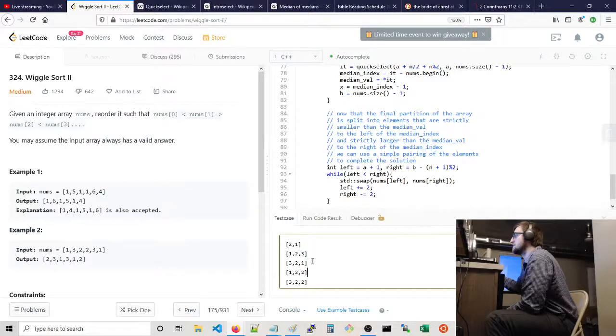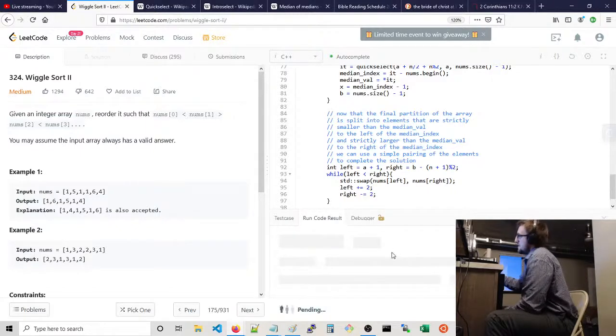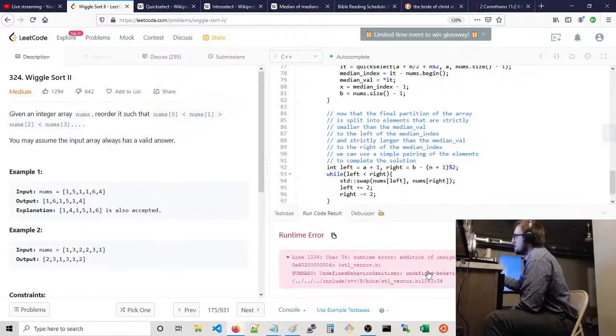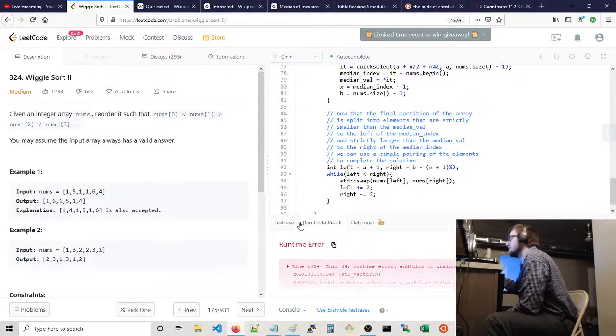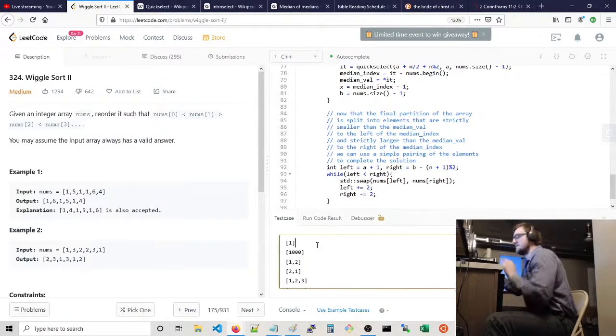I think it's one of these two. One of these two. Up, down. Yeah, this one I think is the one. Doesn't have an answer. Runtime. Nice. Overflow. Okay, which one of these causes overflow?